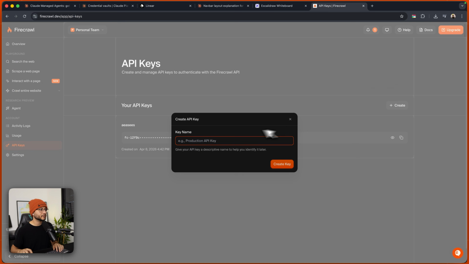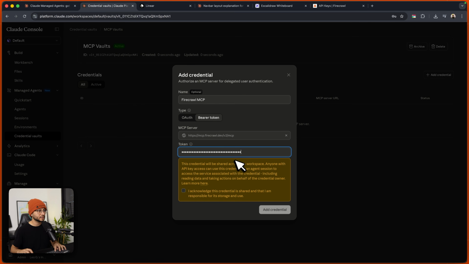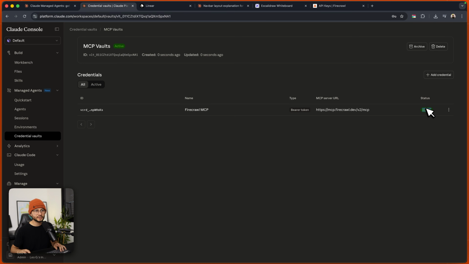So let's head back to Firecrawl's dashboard. Let me type in Managed Agents, create key. Let me grab that key, head back to Managed Agents and type that in. I acknowledge this credential is shared and that I am responsible for its storage and use. So check that, click on Add Credential, and now you should see the status active.